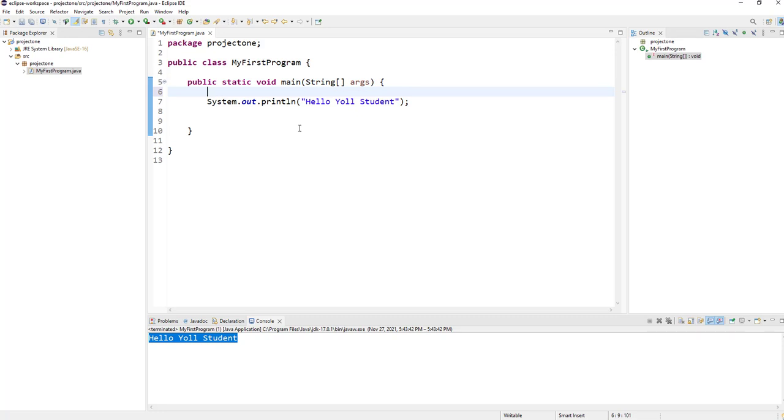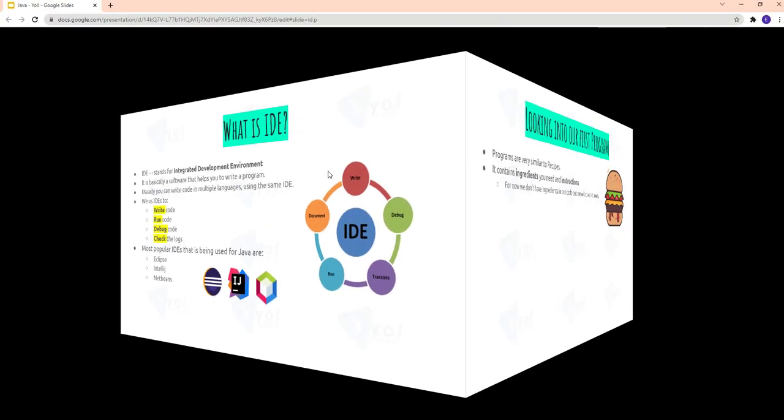We know that it printed a text as we put it in there, but we see a lot of stuff happening here: project, package name, class name, all these keywords, public static void main. Now, just to give a general idea of what these are, I'm going to try to explain that to you in simpler terms.